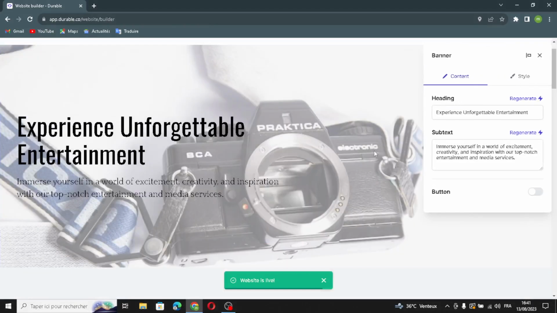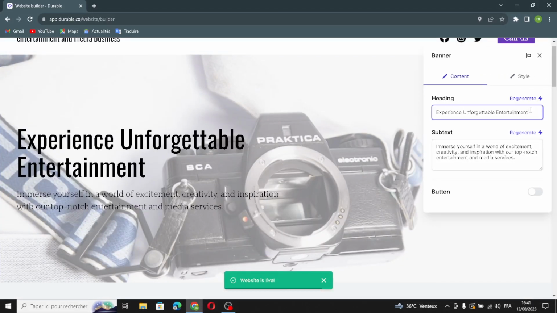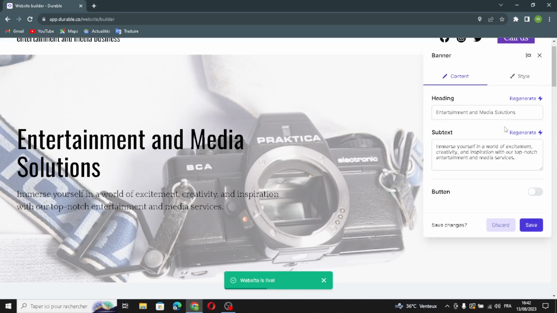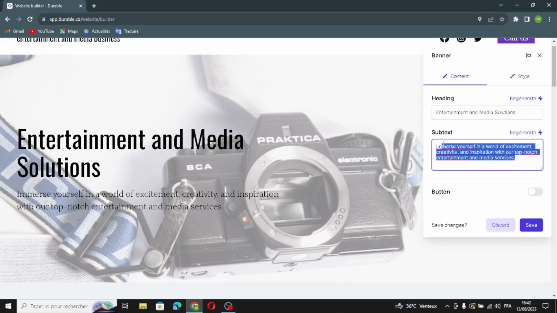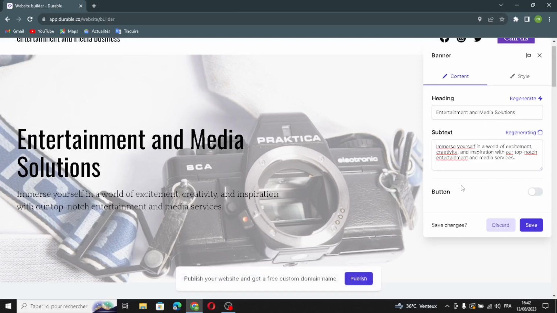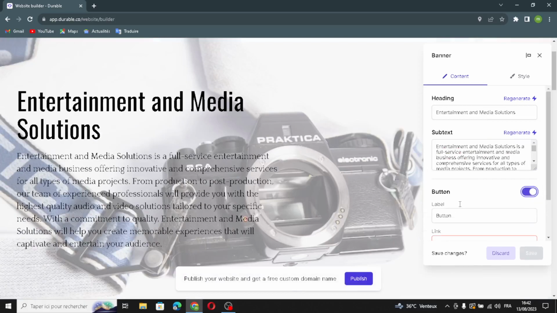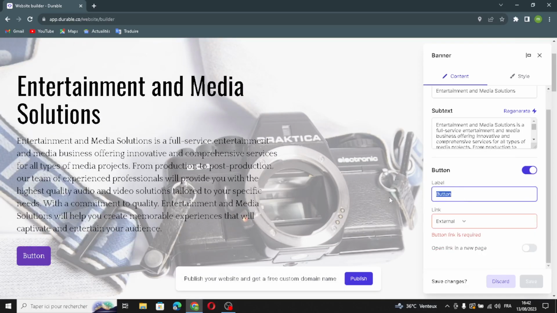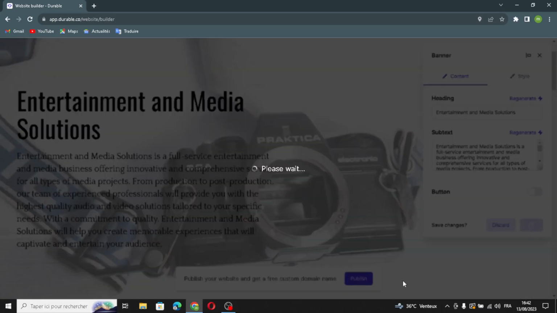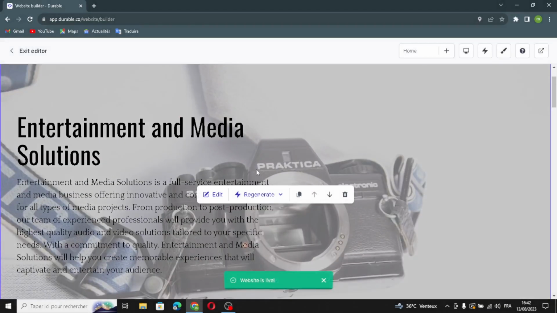Click edit. If you want to change this, just click regenerate and it will be regenerated. If you also want to change the subtext, if you don't like it, just click here. Now if you want to turn this on, you can change the label or add a label here and add an external link. Now I'm gonna turn this off and save this, and let's move on to the next section.